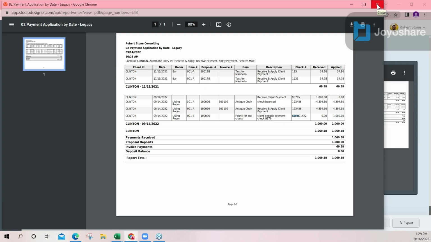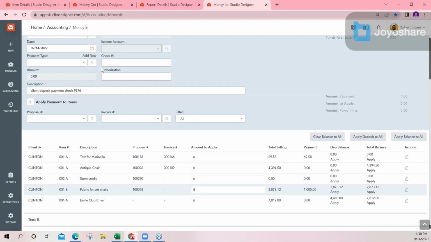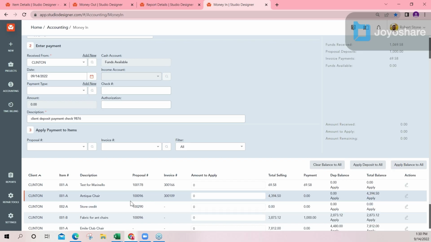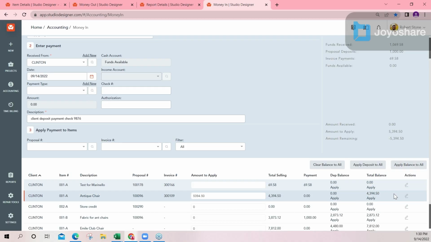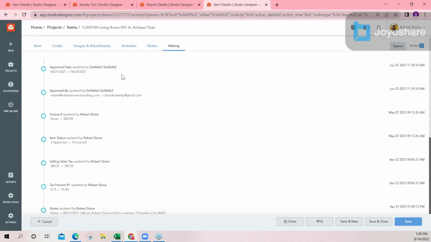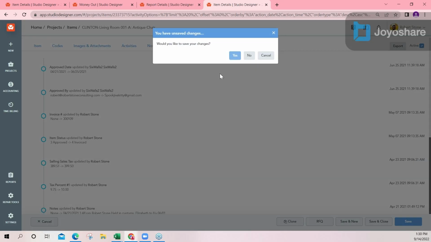A lot of times too, if a client is paying for a specific proposal, let's go back to money in, and we're still in the Clintons. So here's 96. 96 has this $1,000. Let's say that when I sent the Clintons this proposal for the antique chair, it was actually $53.94.50. It was more expensive. And they sent me the $53.94.50. And I know by looking in my history tab that I actually reduced the price because the vendor gave me a greater discount, and I want to pass that discount along to a client.